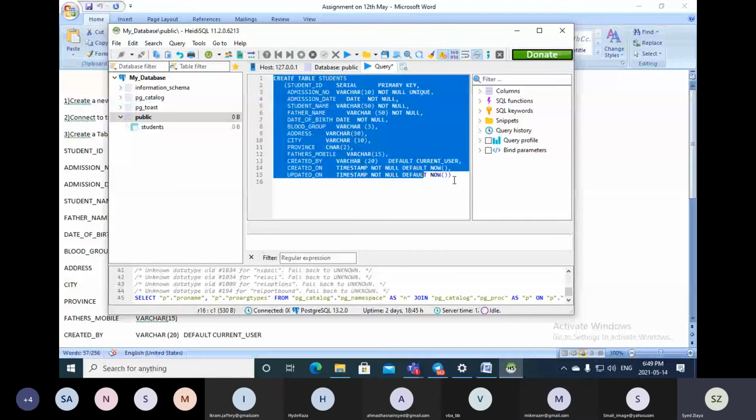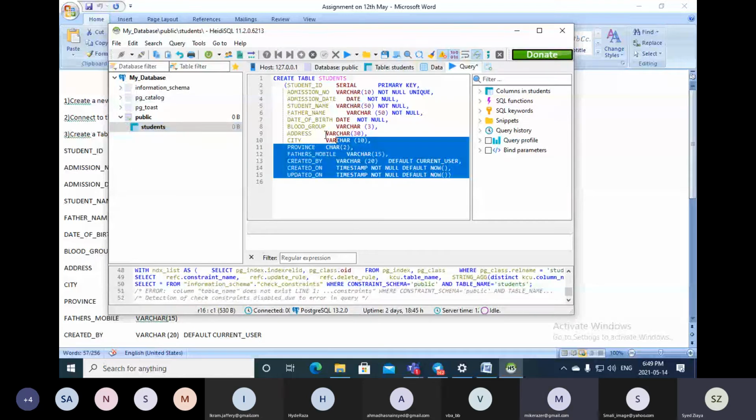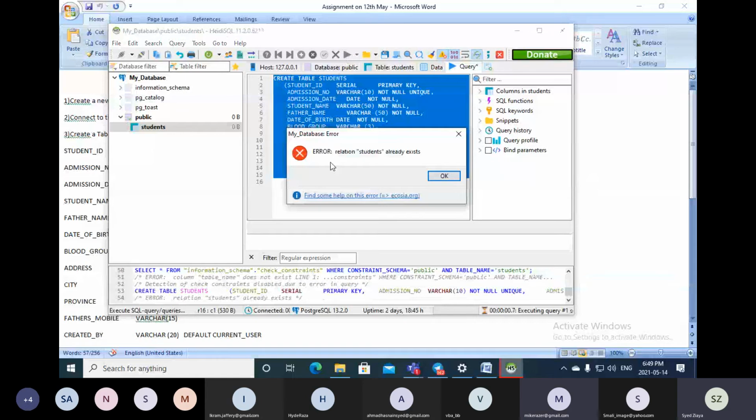Right now this table is here. Now if I again try to execute this, it will fail.